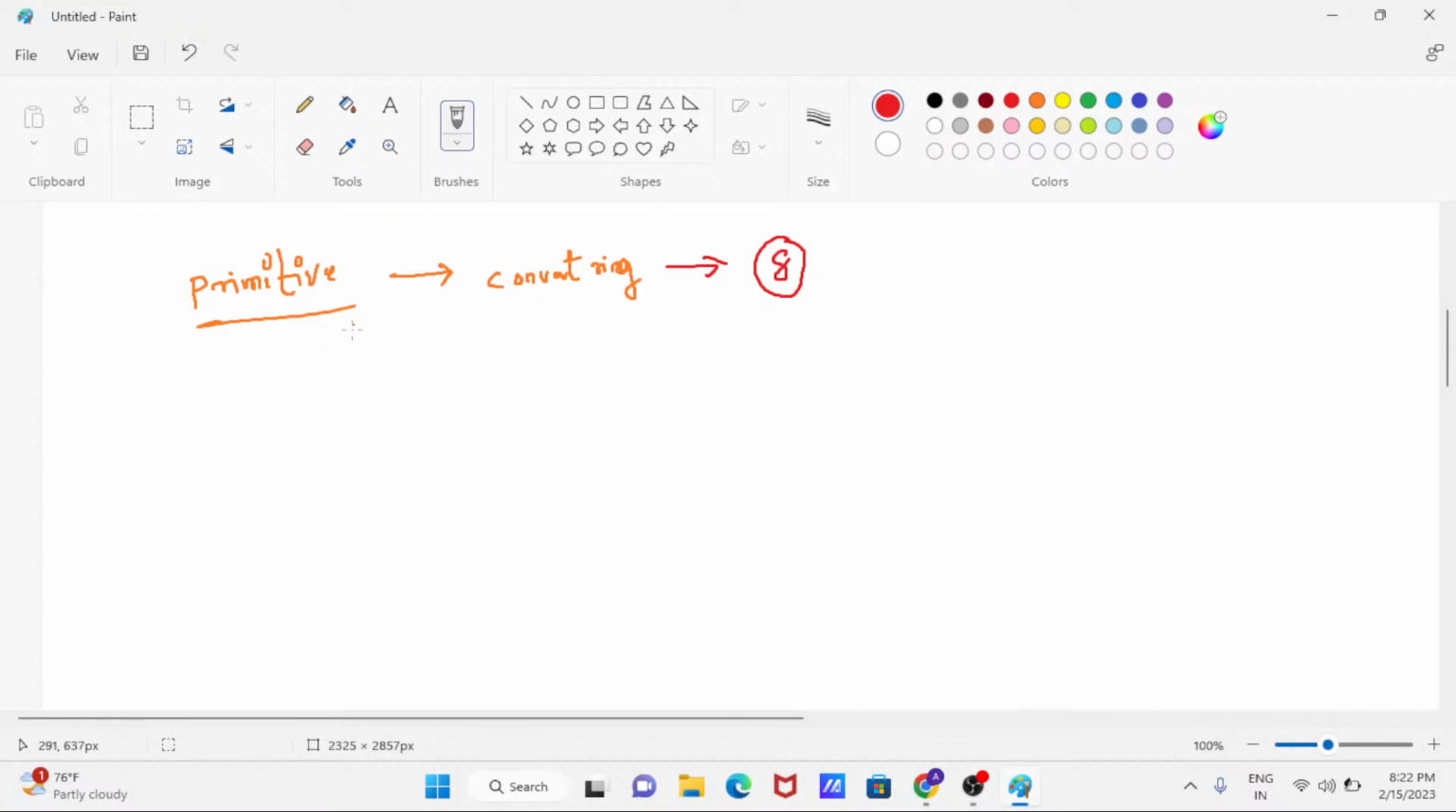In this primitive typecasting also, we have two types. First, what is typecasting? It is converting one data type to another data type. That is separate. In that we divide into two types: one is primitive typecasting, another is non-primitive. So what is primitive?